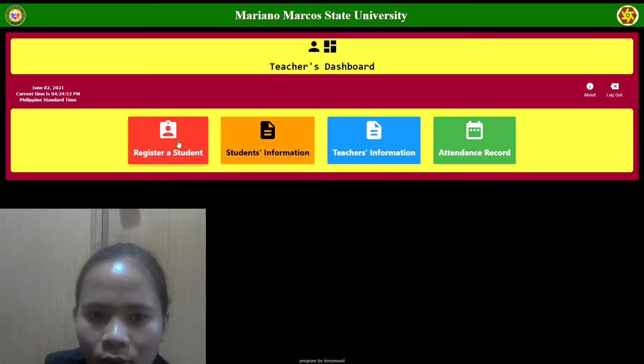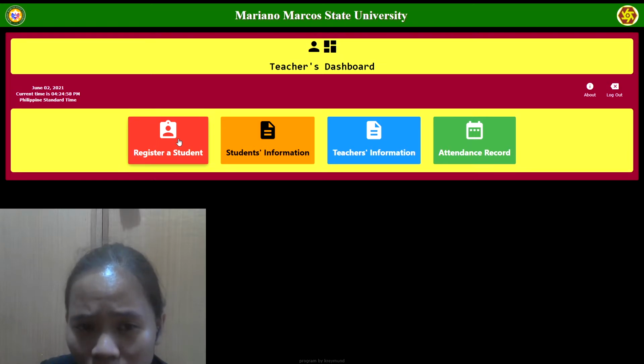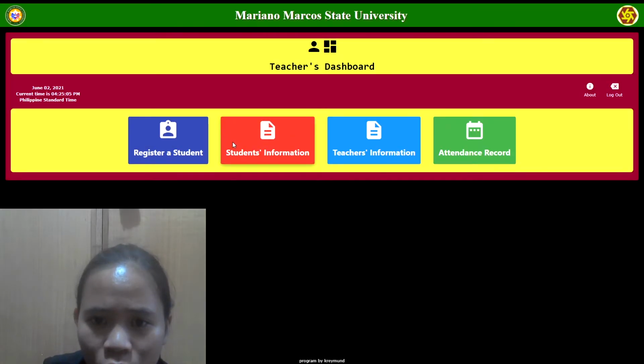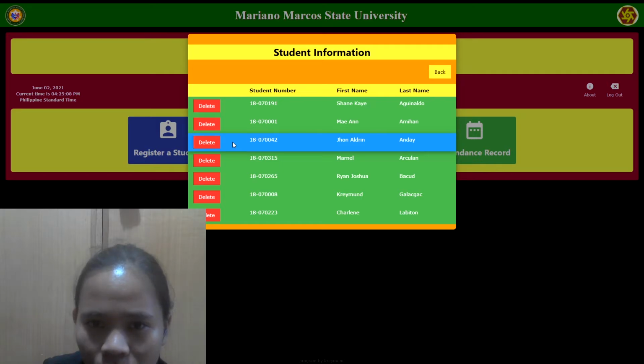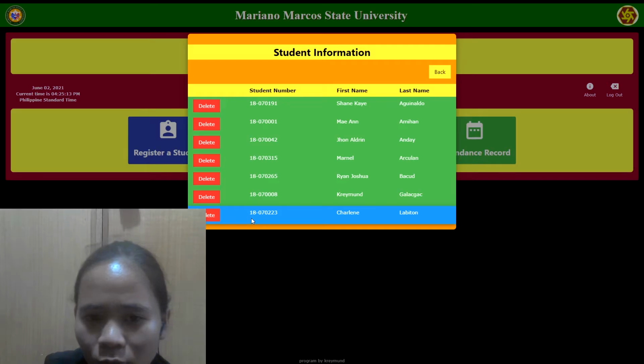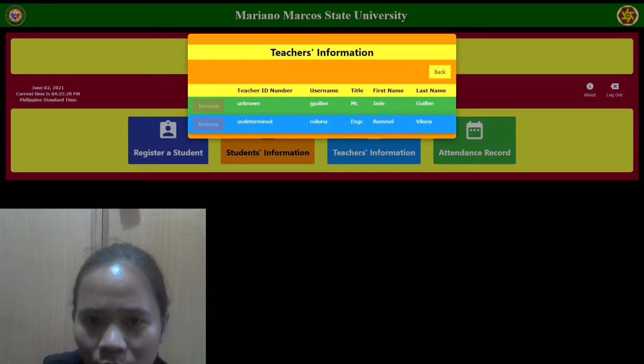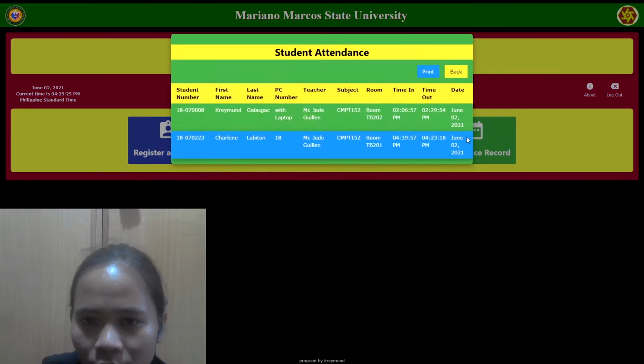You can see the first box, which is the register as students. Here is the content of the student registration form, and then the student information. This is my student information, like what I typed. Then the teacher's information, my teacher that day, and then the attendance record.